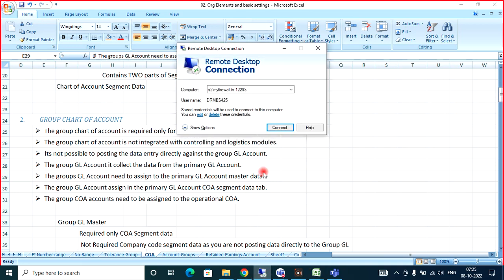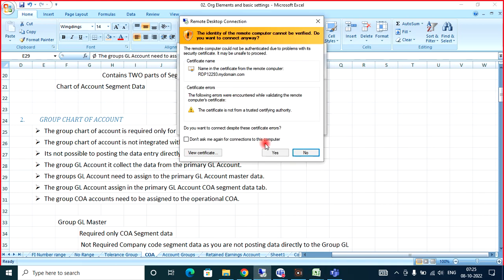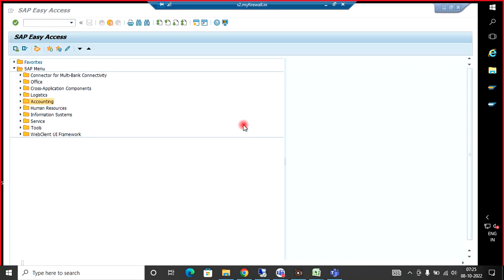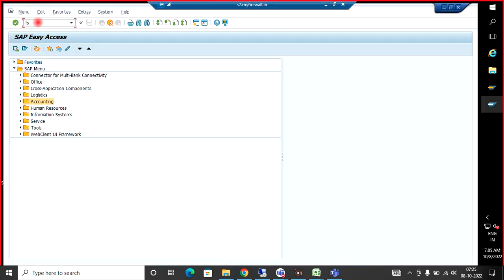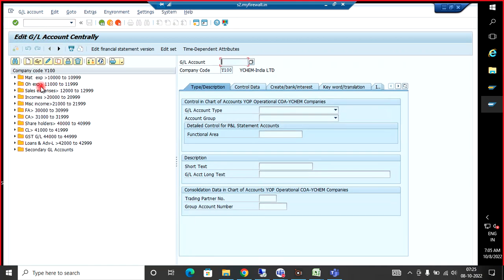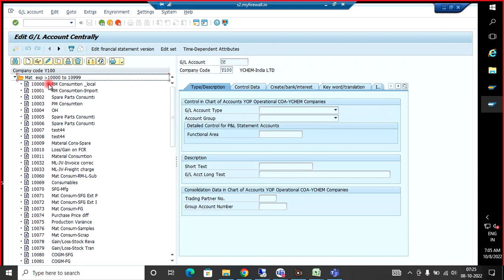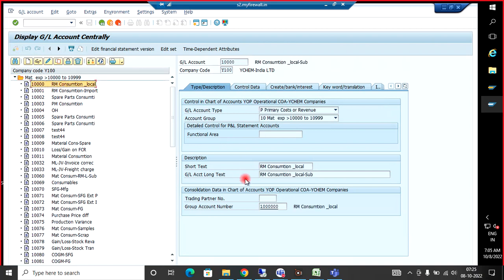Let's check. Yes, see, now this is just for understanding purpose. I created one GL account, and the GL number is 100,100. This GL is raw material consumption GL, something local. This is my primary GL. You can post entries to this GL.